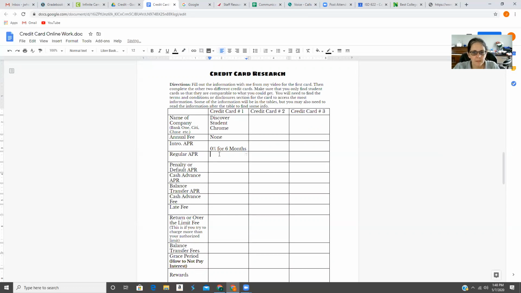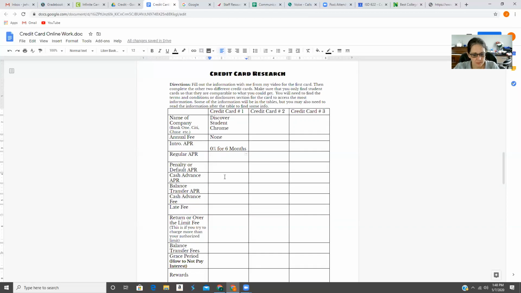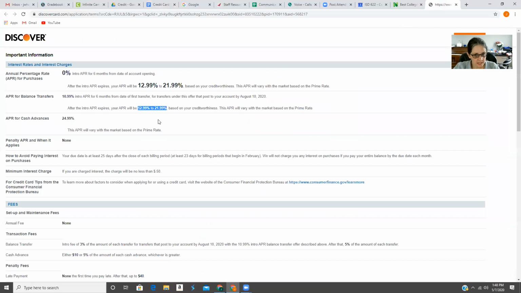Okay, and then my regular APR, and this is where it's going to be that $12.99 to $21.99. So go ahead and just take, I'm going to make it smaller. I'm going to copy and paste it, put the smaller one, and then I'm going to put that there. Put the range if that's what it'll give you. You're most likely going to qualify for the higher number if you're a younger student. If you're an older student, it might be a little different.